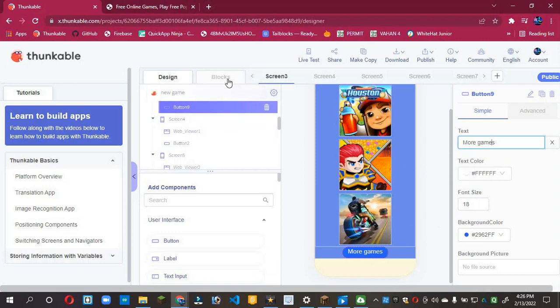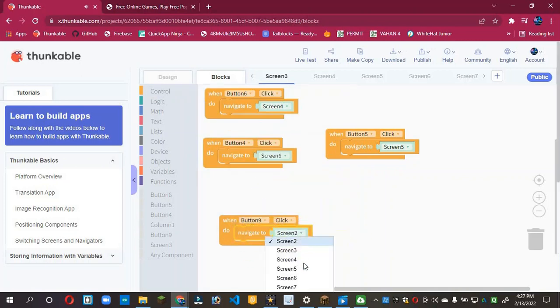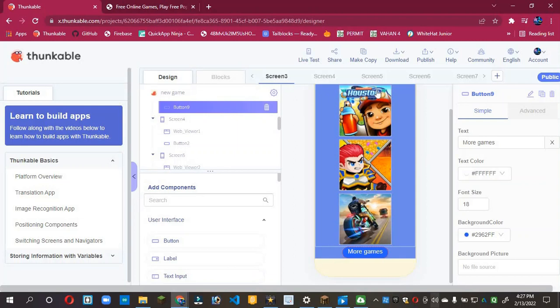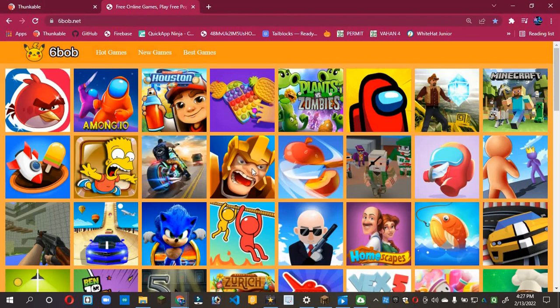Okay, so we will go now into blocks, and this was our button 9. So we will select button 9. When button 9 is clicked, control navigate to screen 7. So when we click More Games, it will navigate to screen 7, and we will add more games in screen 7. So look for games. I will give this Tom Running.